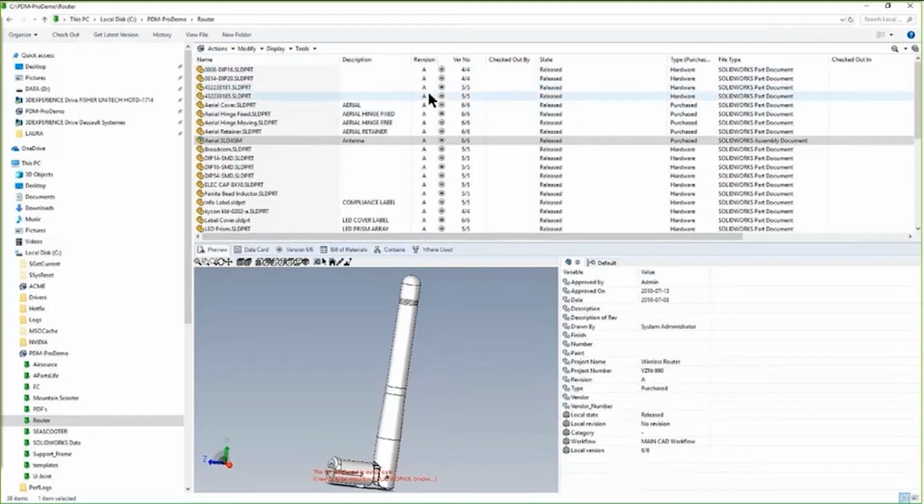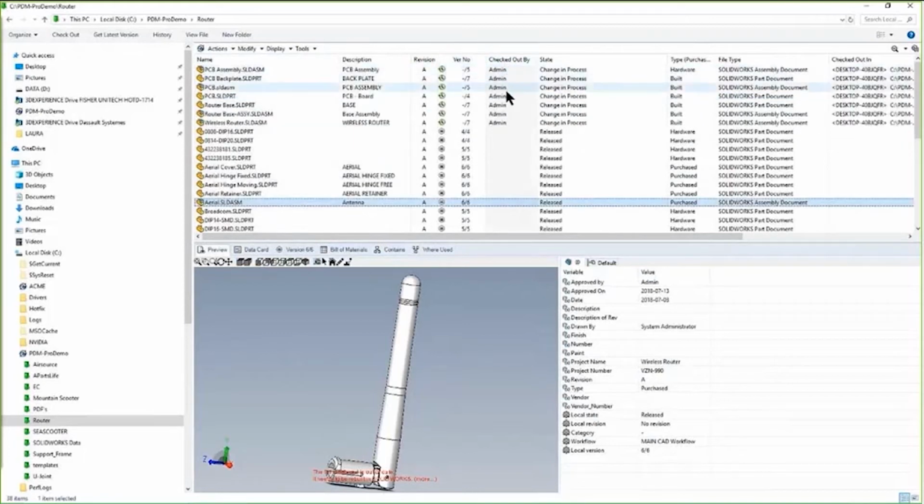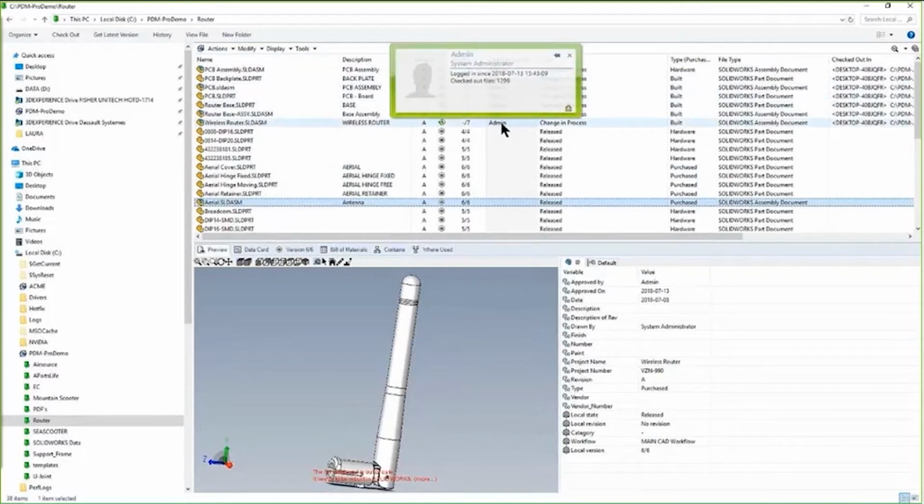Also, we have a checked out by column. And you can sort the column data, same as Windows Explorer. So when you check a file out of the vault, you take ownership of the file to do your work. That means no one else can check out the files or make changes. Others can, however, open the files and they can view them, but they'll be opened as read-only.